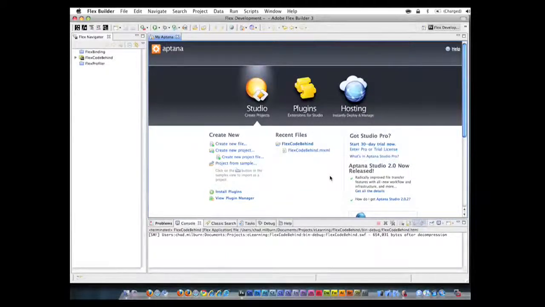Welcome to today's Flex tutorial, and in today's demo I'm going to be going over code behinds within Flex Builder. Basically, a code behind is a combination of an MXML file, or the layout or the UI of the component, and the addition of an ActionScript file, which is going to control the back end.